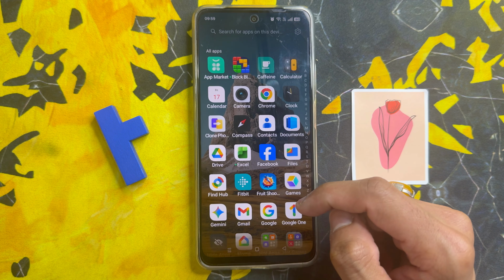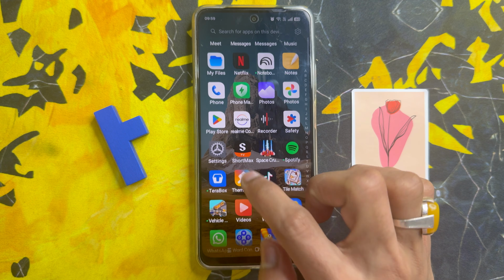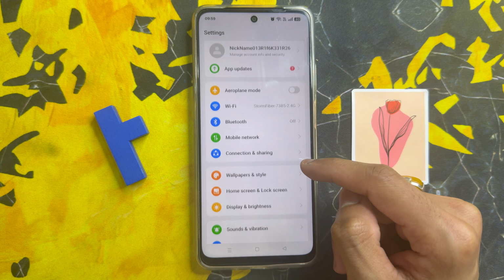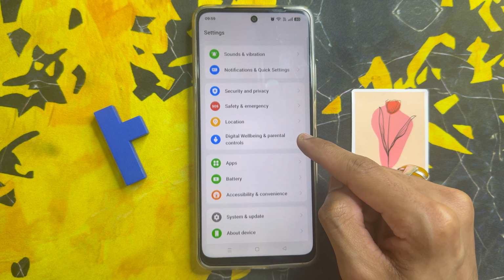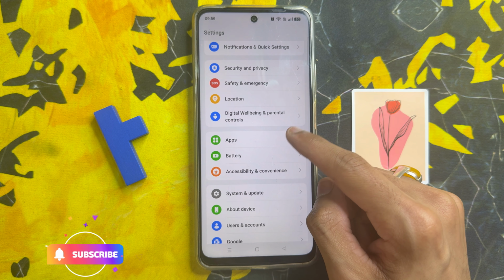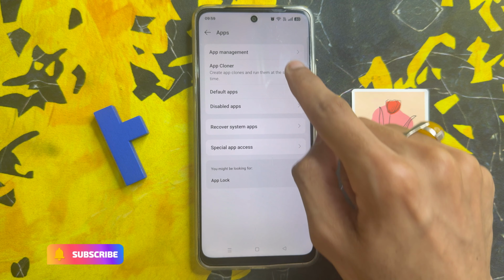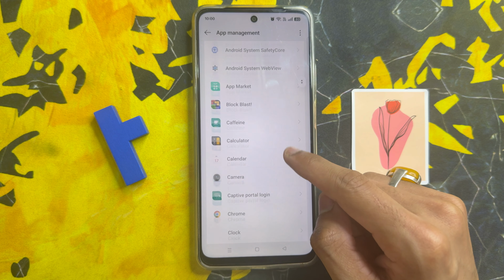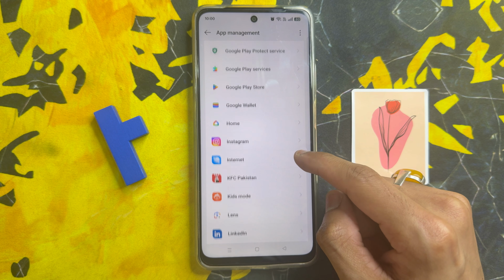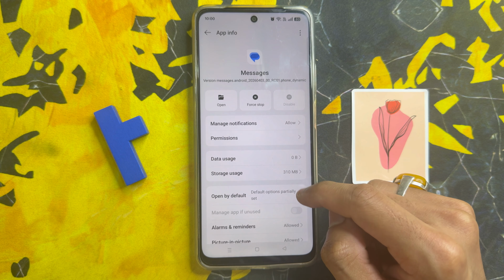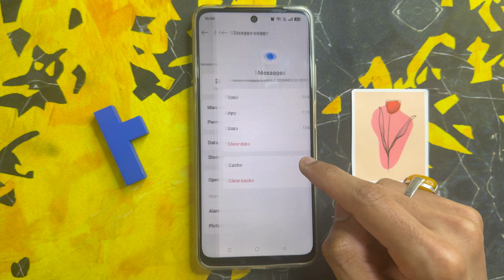Go to app library, scroll down and click on settings app. Now in settings, scroll down and click on apps and click on app management. After clicking on app management, scroll down and search messages app from here. Click on messages app. Click on storage usage.